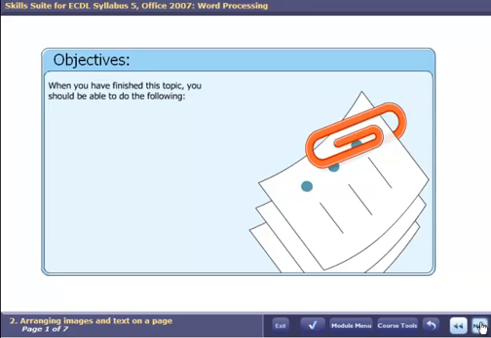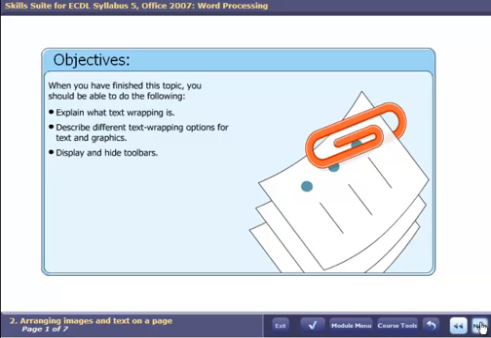When you have finished this topic, you should be able to do the following. Explain what text wrapping is. Describe different text wrapping options for text and graphics. Display and hide toolbars. Change the text wrapping setting for a graphic object. And move a graphic object within a document.